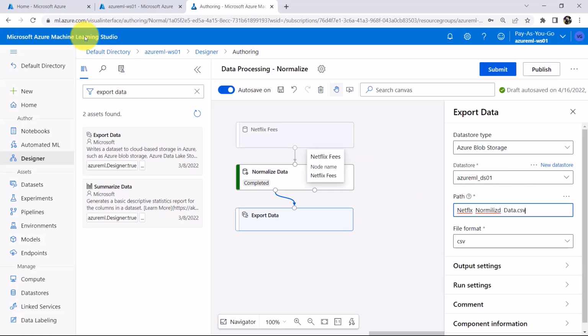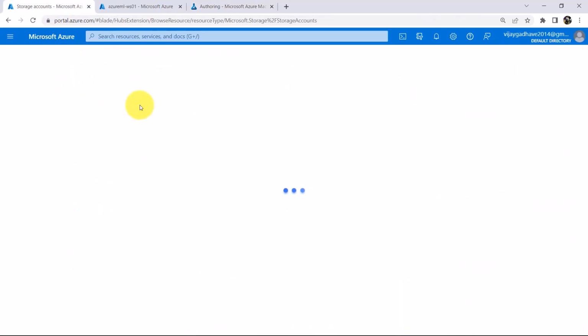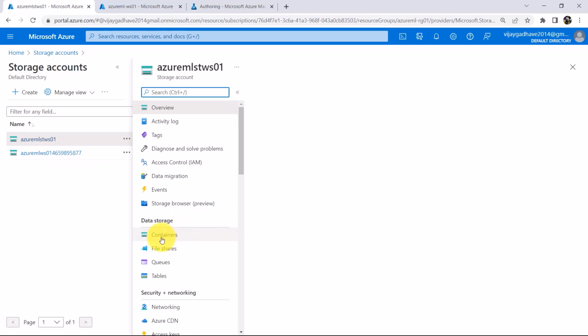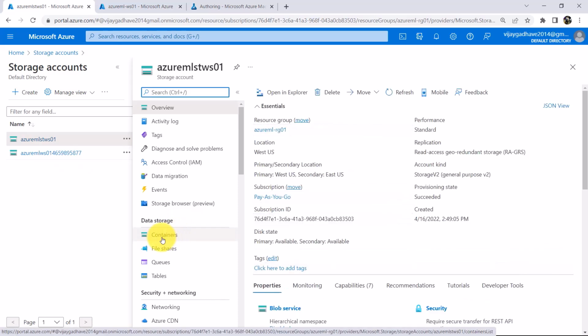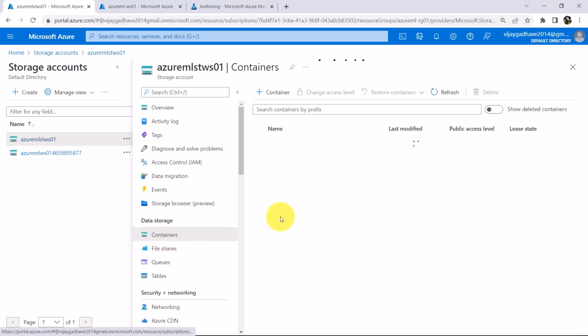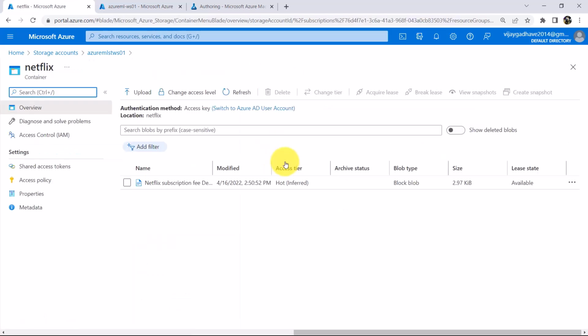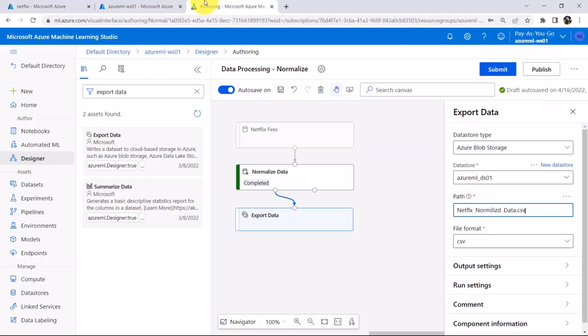Now go to the Azure portal, then storage account, this one. This is the storage account that we have created. After that go to containers. Here we have created this container, Netflix, and in this container we uploaded this dataset previously, this one. Now we are storing the same dataset after the normalization. This way you can export any dataset in Azure Blob Storage. To do that you have to specify data store type, data store, path and file format.